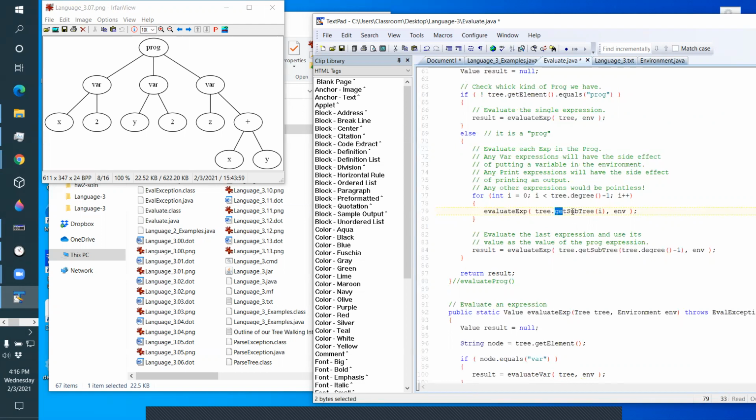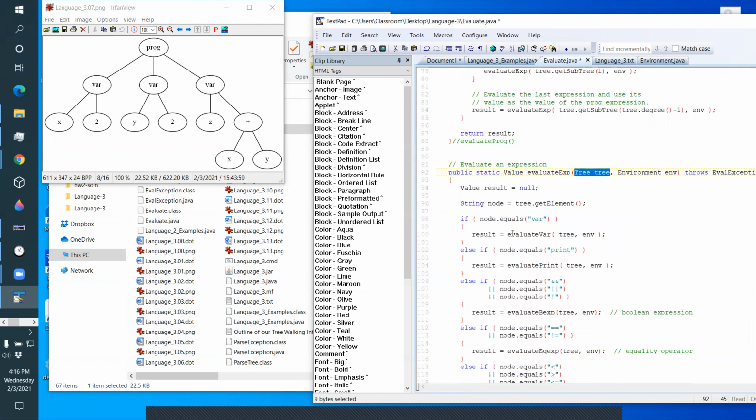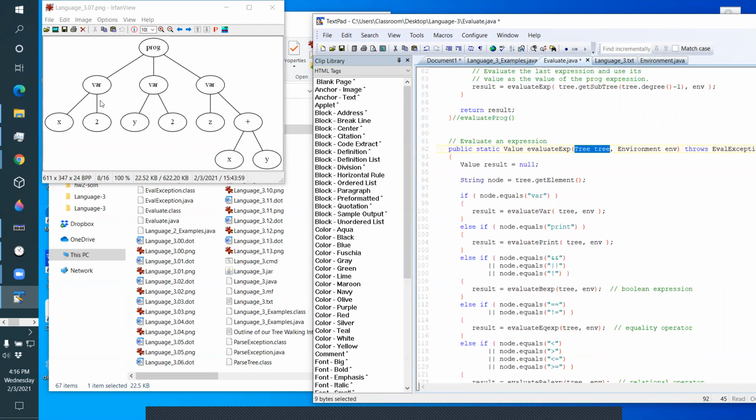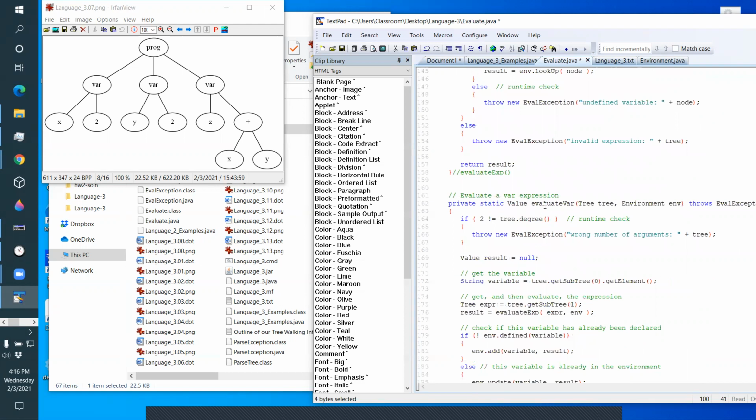Okay, so we get the subtree of the tree. So down here, this guy's really a subtree of this big tree here. Now we know it's this tree right here. That tree has a var at its root. So we call evaluate var with that tree starting there and the environment, which is still empty. Okay. All right. Now, what does evaluate var do? So now you go down here and you find there's evaluate var.